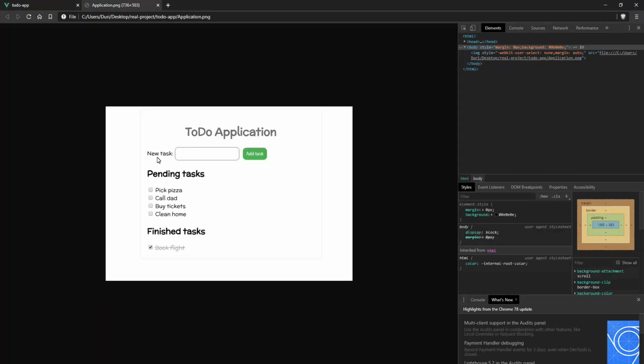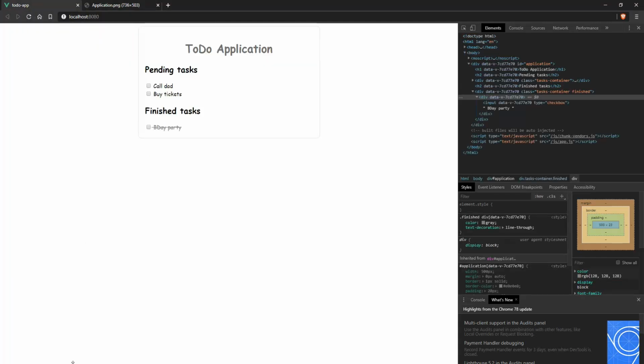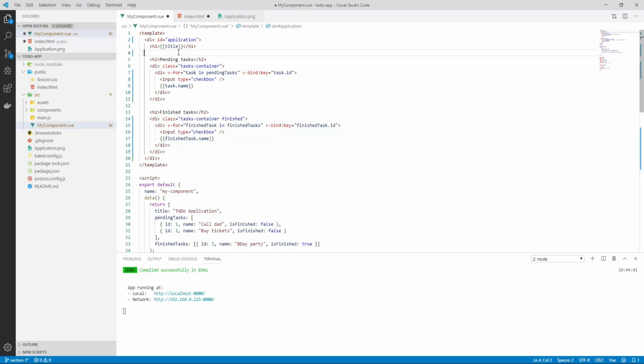The last thing that we have to add here is this simple input field with the button where we can add a new task. So we have to add that between the to-do application title and the pending tasks. So here is the place where we can add this form. So I will add just a simple div with the class new task.